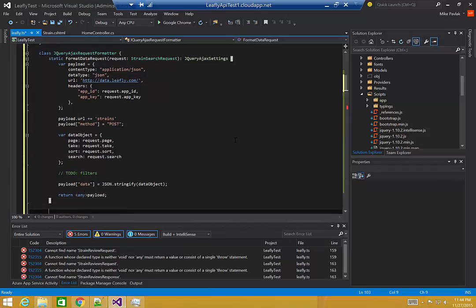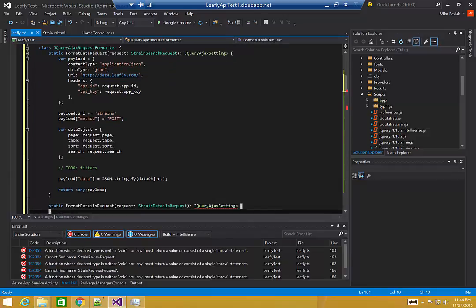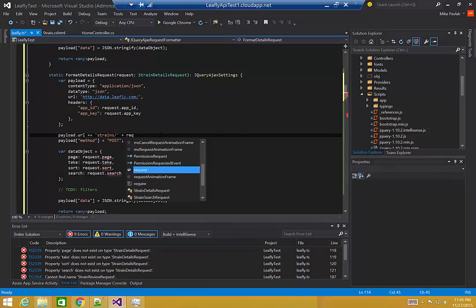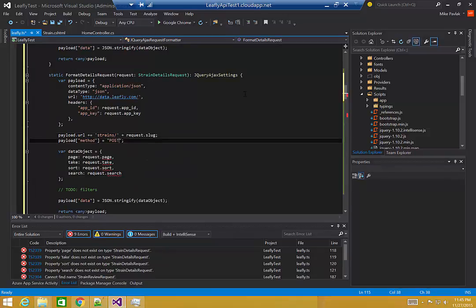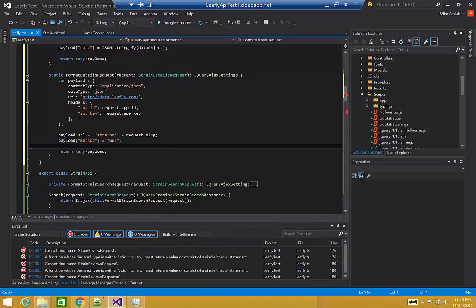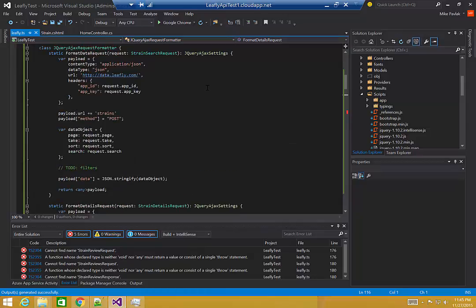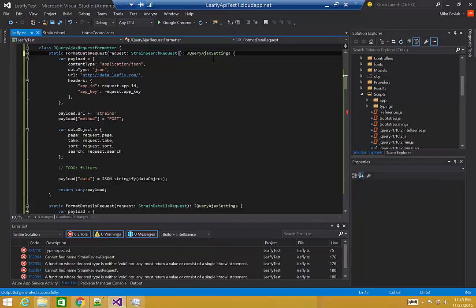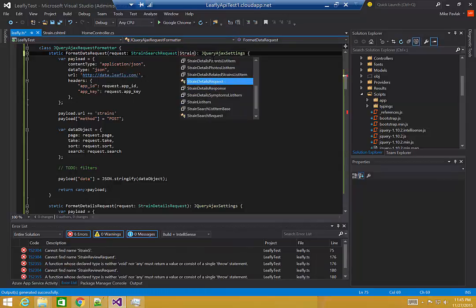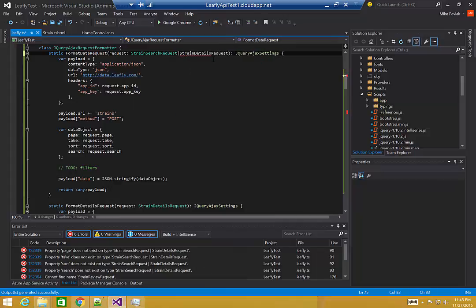Then we could have another method, and we could refactor out some commonality or even take advantage of some of TypeScript's new features where we can say the request is either a search request or a details request, and then we can do some switching.